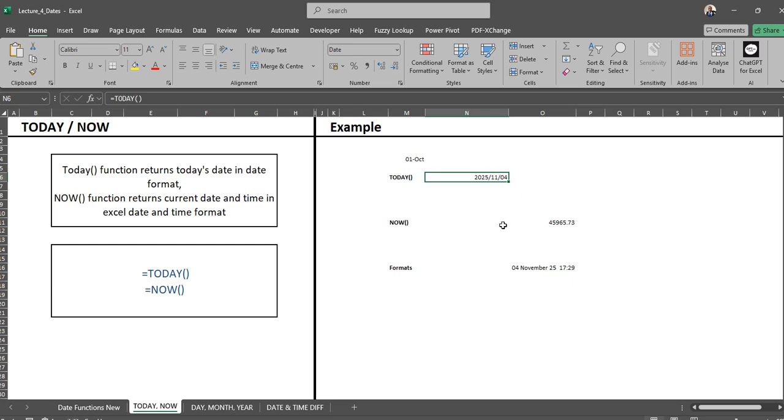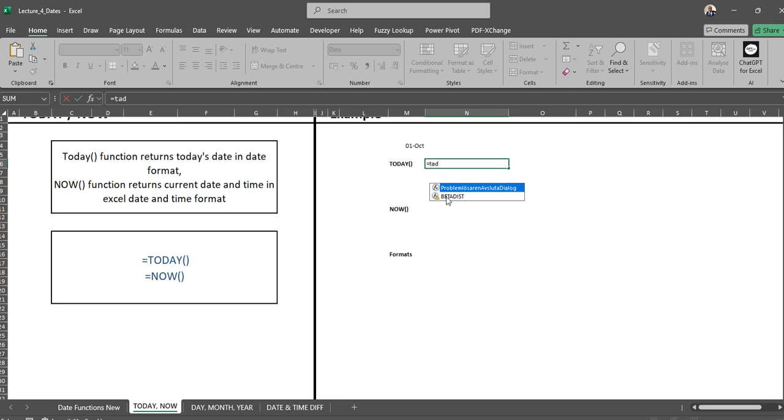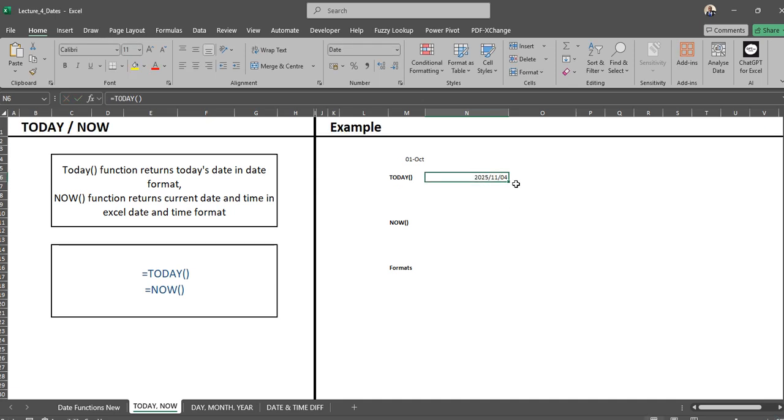So date functions, they are important. Suppose you are doing some calculations and you want to do some aging. You can use a number of date functions. For example, you want today's date. You just say TODAY, and you close your brackets. It gives you the day today, 2025 11 04.